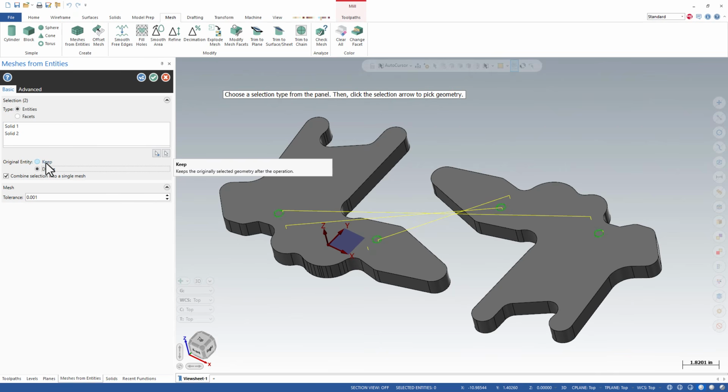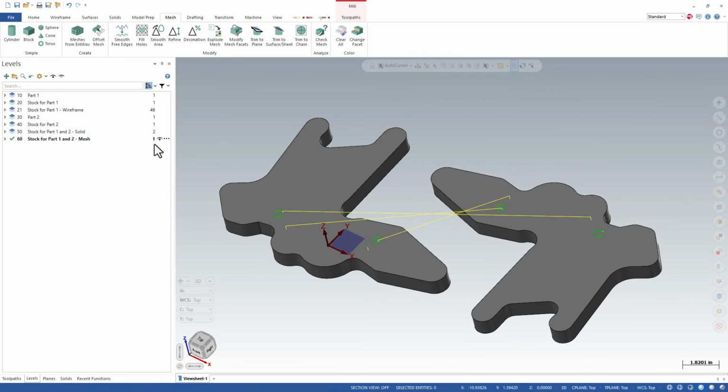If you are to keep them, I would suggest keeping the solids on one level and the resulting meshes on another. But I'm going to go ahead and just delete the solids, so I'm only left with one entity on this level. And notice the cursor icon. That's the icon for a mesh.